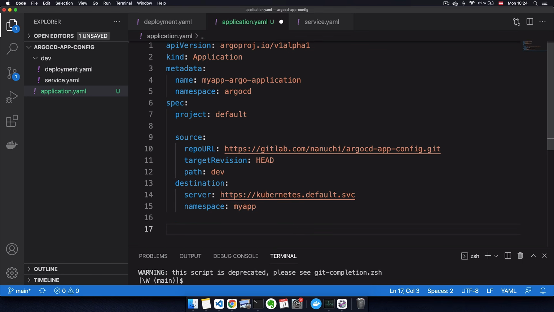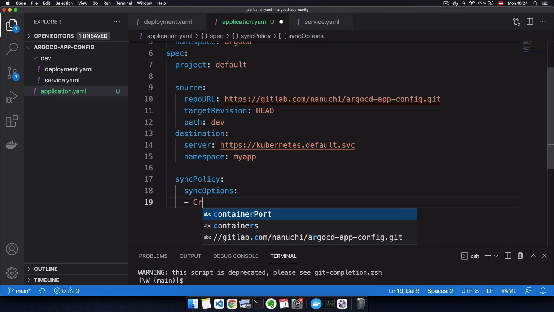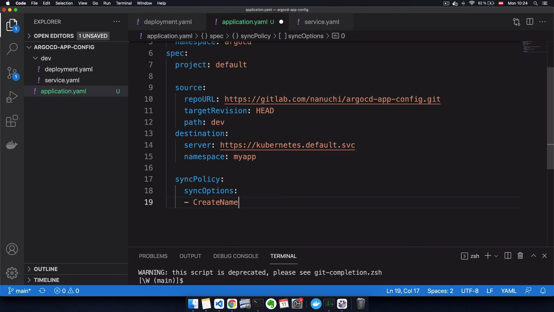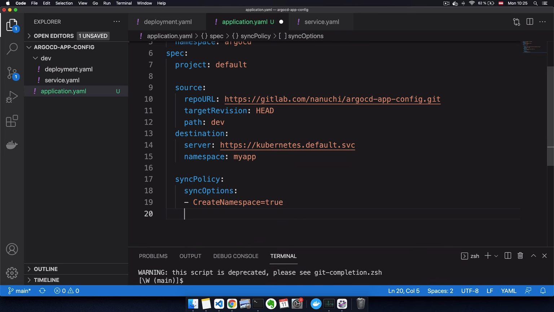And to configure that, we have another attribute called sync policy. And inside that, we have sync options. And one of the sync options, or synchronize options, is createNamespace equals true. So by default, it's false. It's not going to create a namespace automatically if it doesn't find it, but we're going to set it to true using this configuration. Now, there are a couple more things we want to configure here.